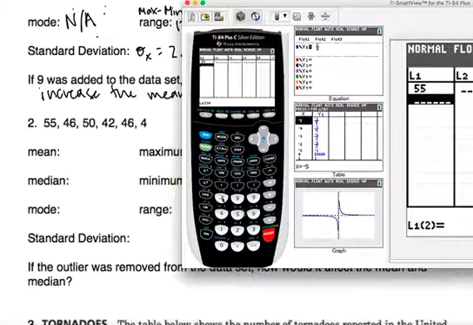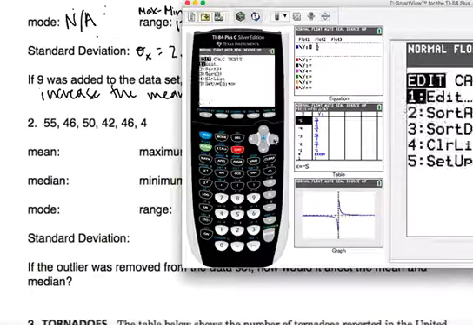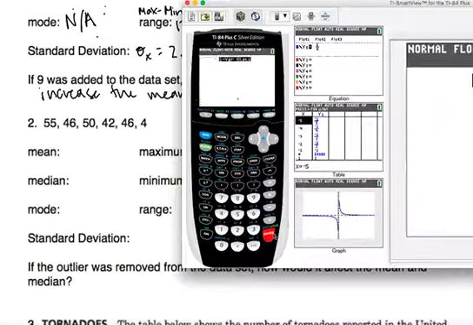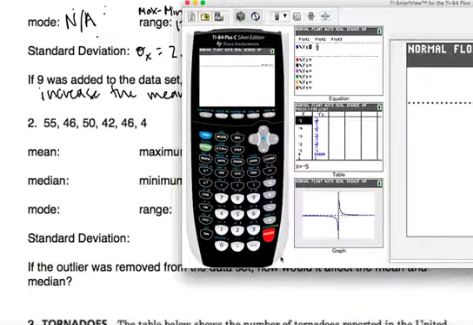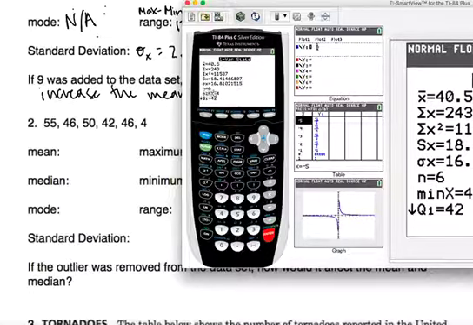So 55, 46, 50, 42, 46, and 4. I can check that out and see that I've got 1, 2, 3, 4, 5, 6 numbers. So keep that in mind. Go to stat, go to calc, option 1, make sure your list is L1, go to calculate, and let's make sure first that we've got the right number of data points. So we should have 6, which means our n should equal 6, and it does, so then we can proceed.